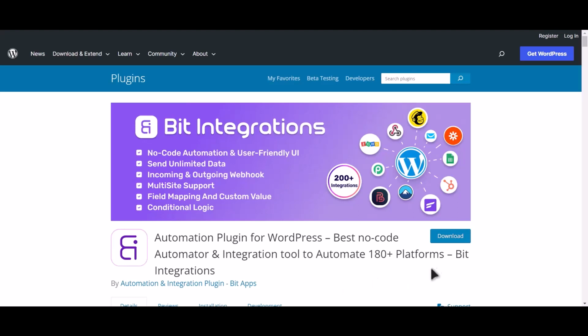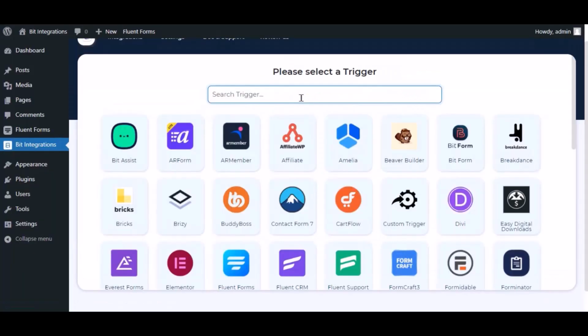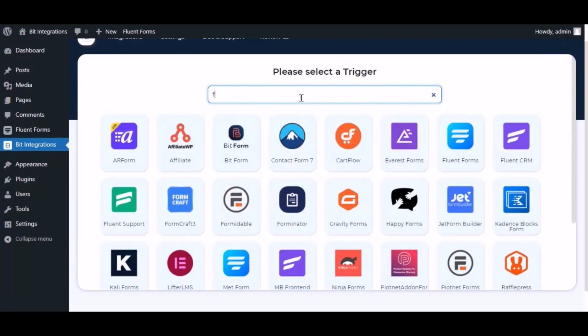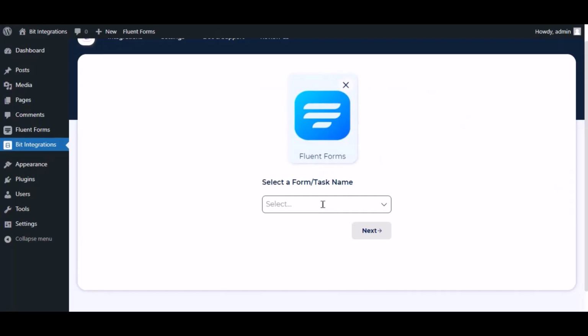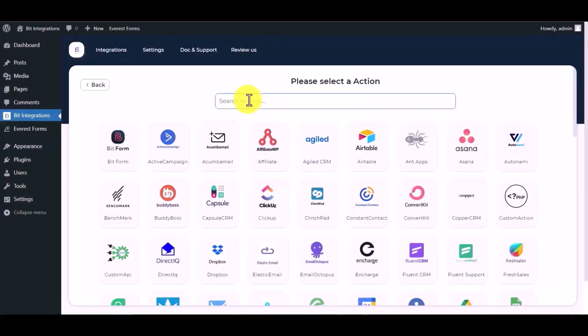I am utilizing the Bit Integrations plugin to establish a connection between these two platforms. Let's go to Bit Integration Dashboard. Now click Create Integration. Now search and select Trigger, which is Fluent Forms. Select a form. Click Next. Search and select Airtable.